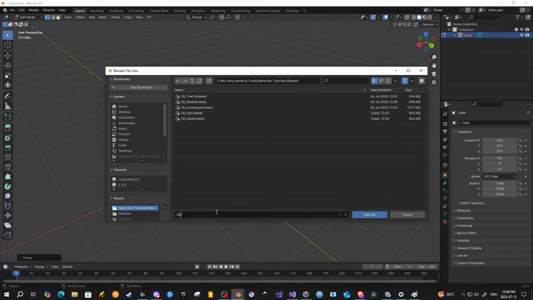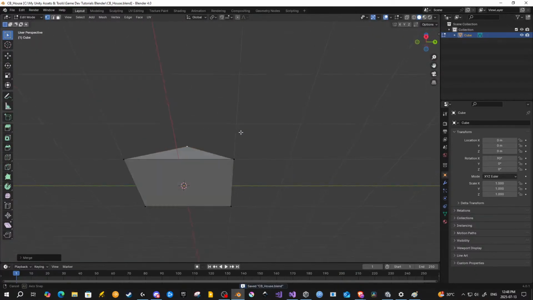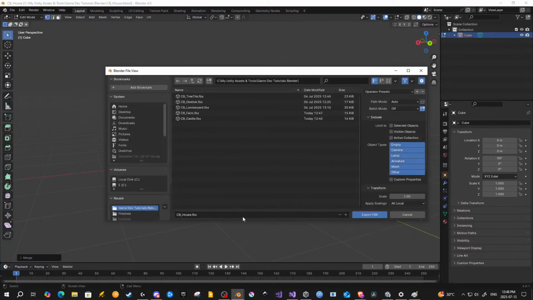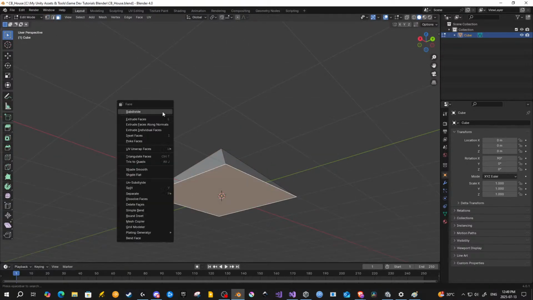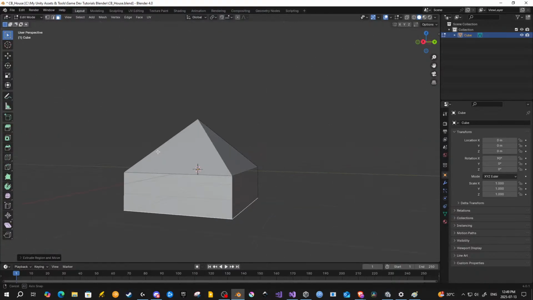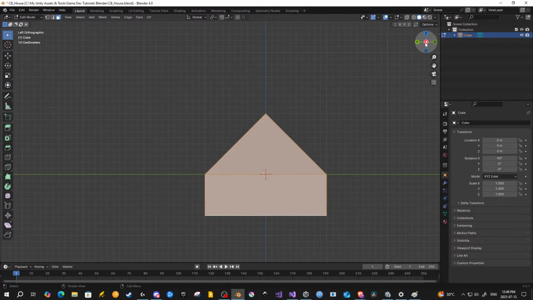That's our house. Yep, so that's the house. We're also gonna export it as FBX, CB house FBX. Okay, and now here we're just gonna select this. We're gonna extrude faces. Okay, and now this whole thing, select all. Right, we're gonna do it like that.